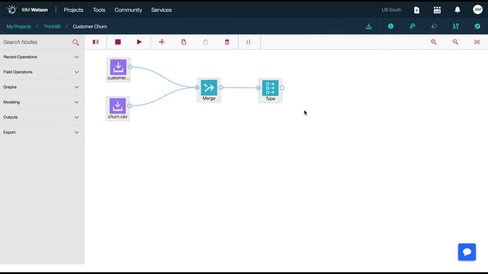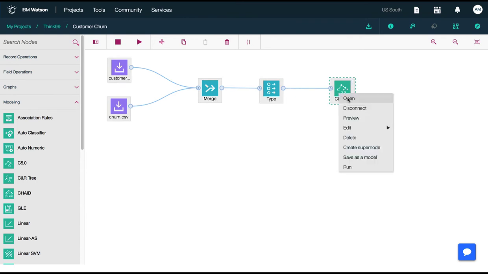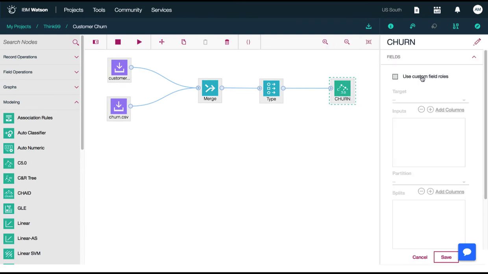Now that we've prepared the data for modeling, we're ready to go to our modeling nodes. We have many powerful and familiar nodes from SPSS. We're going to use the C5 model. That's a decision tree model which will attempt to form rules about your data that are most predictive of whether or not the customer will churn.